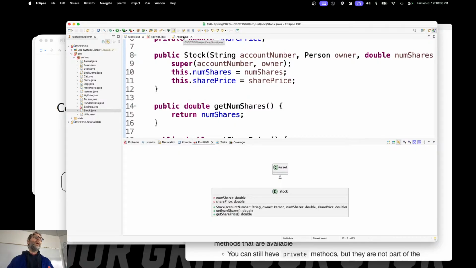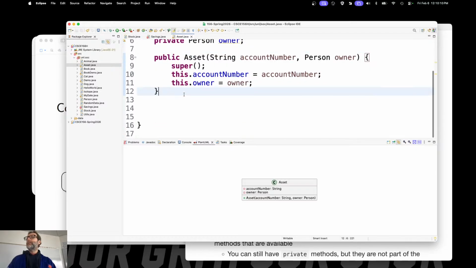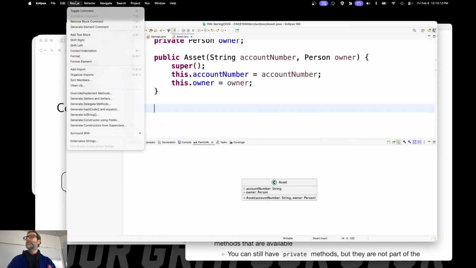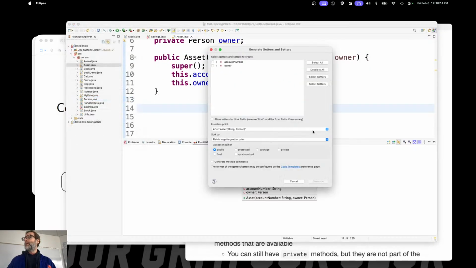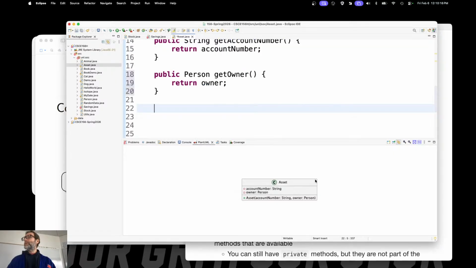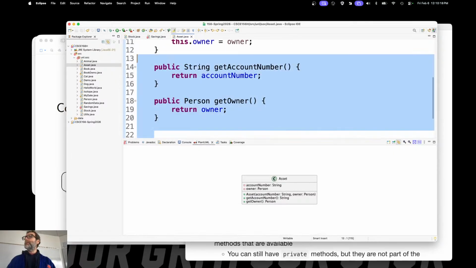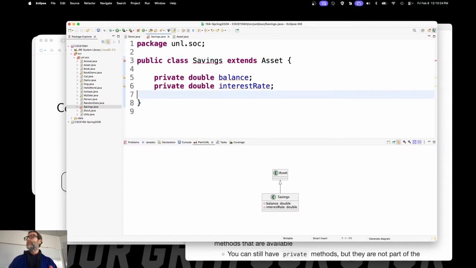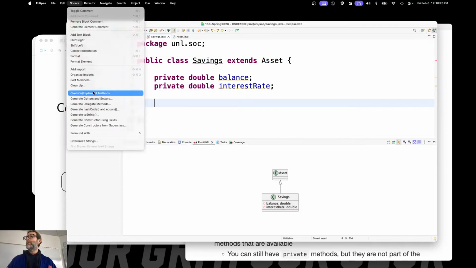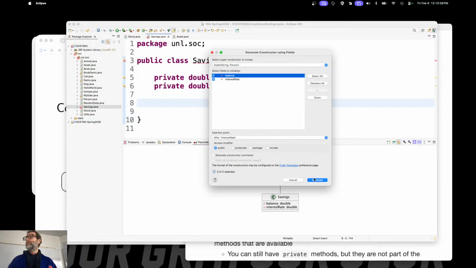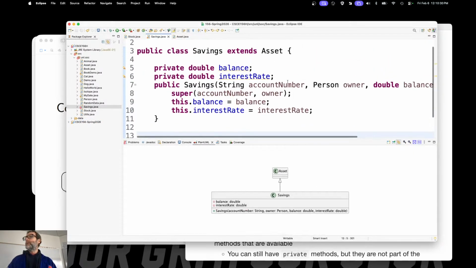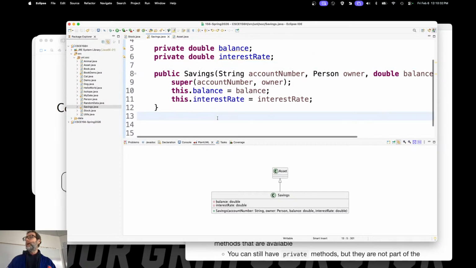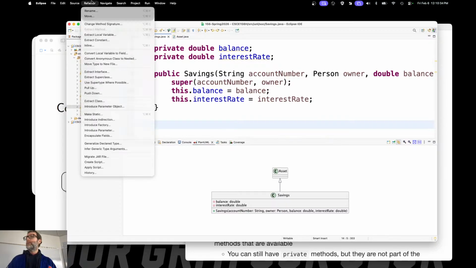Well, who owns the account number as far as a class is concerned? The asset class. So let's go ahead and generate it up here. Getters. Now guess what? Do I need to repeat this stuff in the subclass over here in the stock? No, it's inherited, right? You're not repeating yourself at all. So generate constructor using fields. Yay, done. And finally, getters.